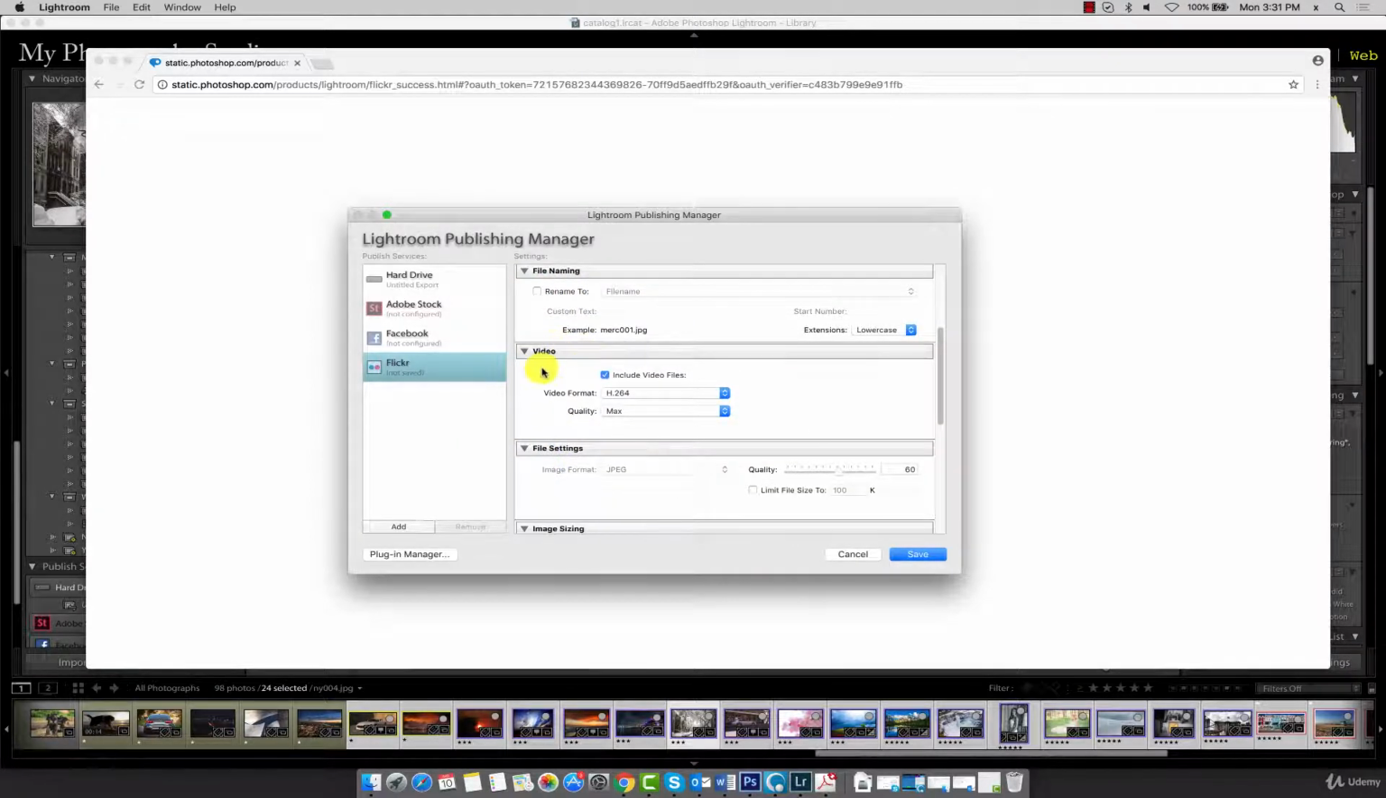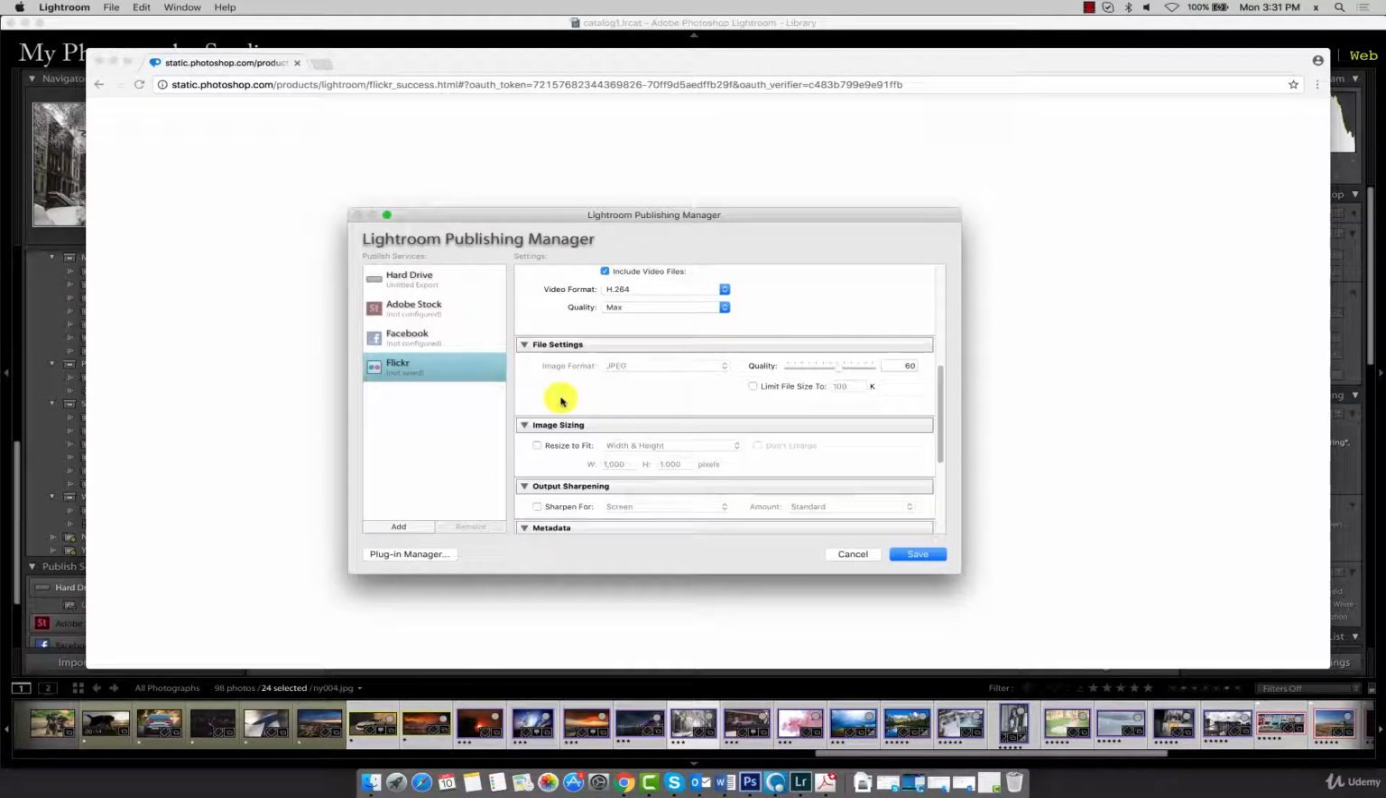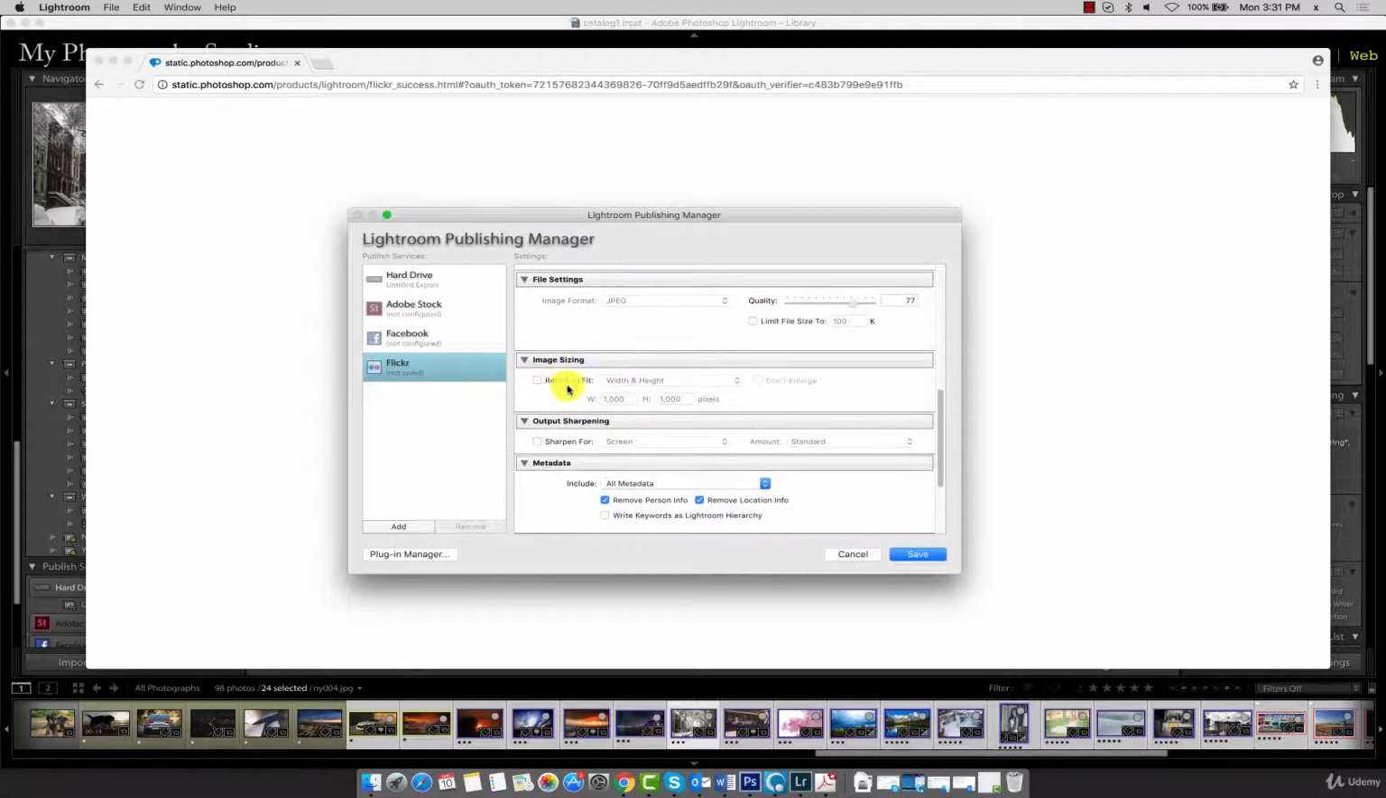Next is the video panel. We covered that in the hard drive settings as well. So nothing new there. File settings, go ahead and adjust your quality. So keep in mind that you want to keep it within 70 to 80. We don't want to set any file limits. Image sizing, if you want to resize it, you can do it here. And sharpening, you can sharpen your images if you prefer.